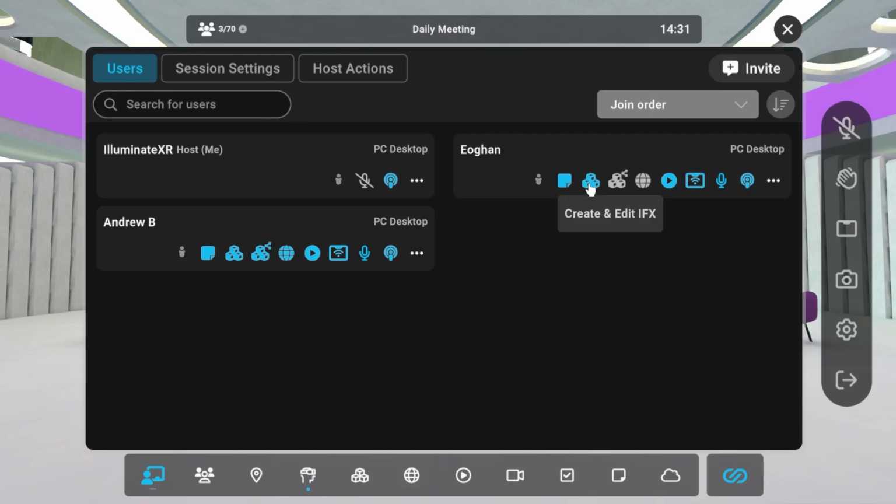As the host, you will be able to see user status icons. This will allow you to see how far the user's download has progressed, if loading has failed, if they are taking a recording, or if they are seat locked.